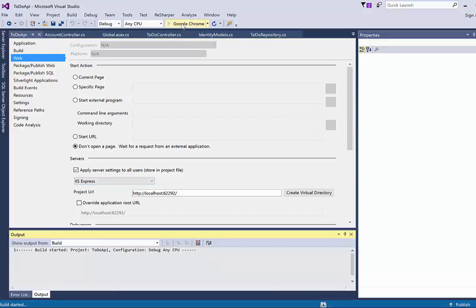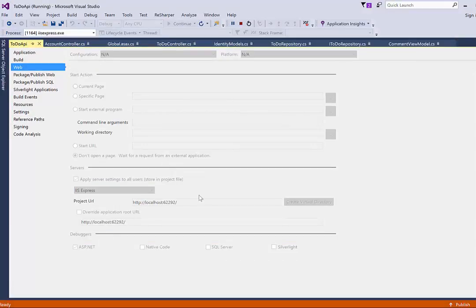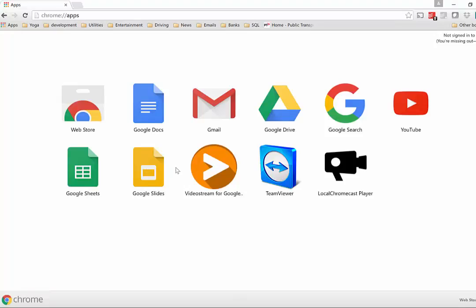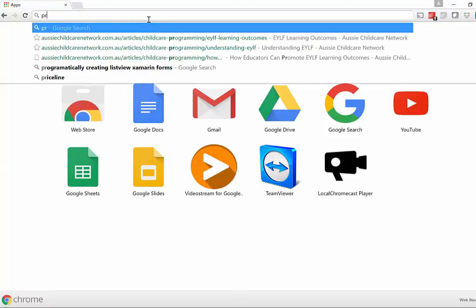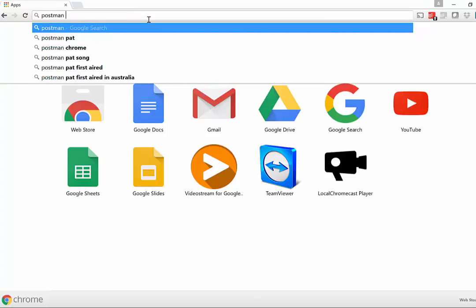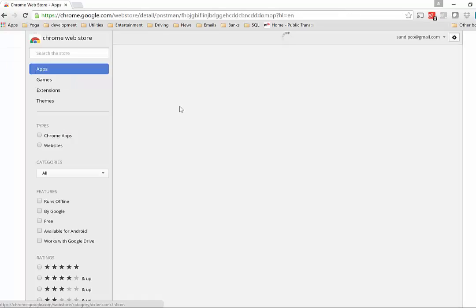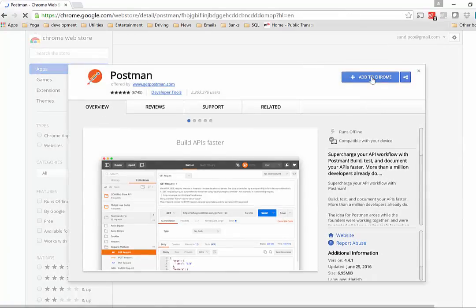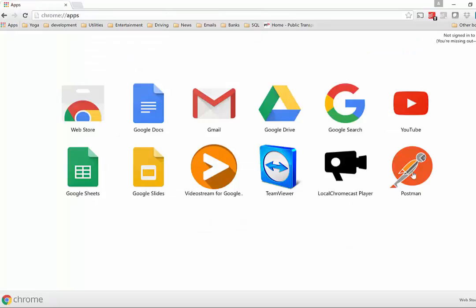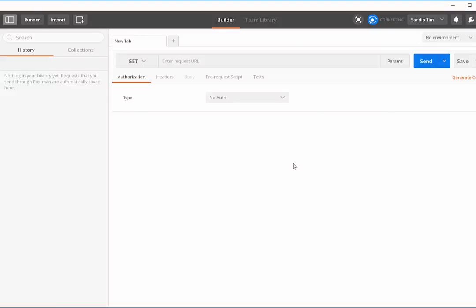Let's run the application. We'll use a tool called Postman in Chrome to communicate with the web API. So let's download it. Postman for Chrome. Chrome Store. Get the app, add to Chrome. Let's go to Postman. So I have fired up Postman. Currently we do not have any data in our database. Let's first register ourselves into the database or into the application.